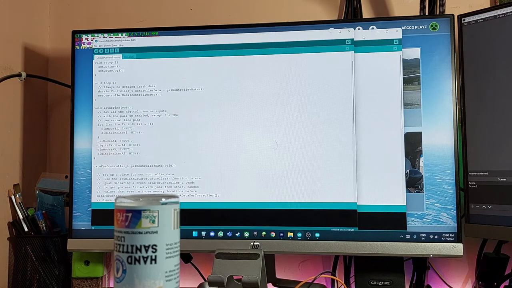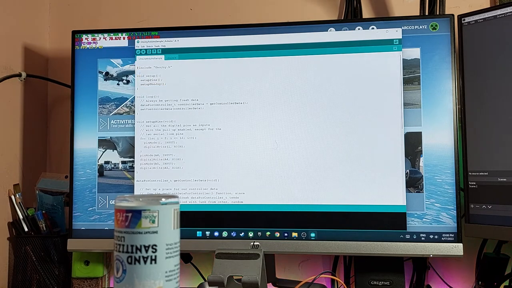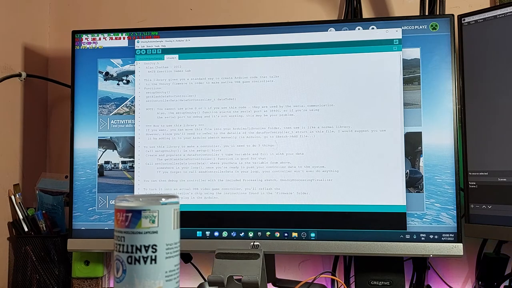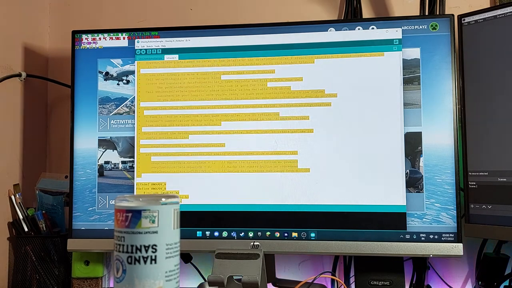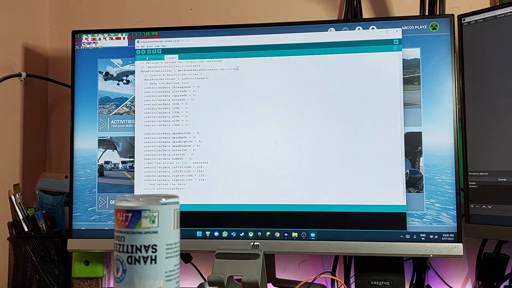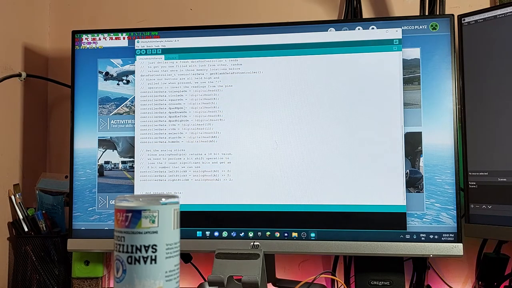As you can see, this is the same copy. I'll just close the previous one. Now this here is the main code which is running on the microcontroller, and this is the library which is behind the code. This is what does all the calculations, and this is where we tell the microcontroller where each pin is.